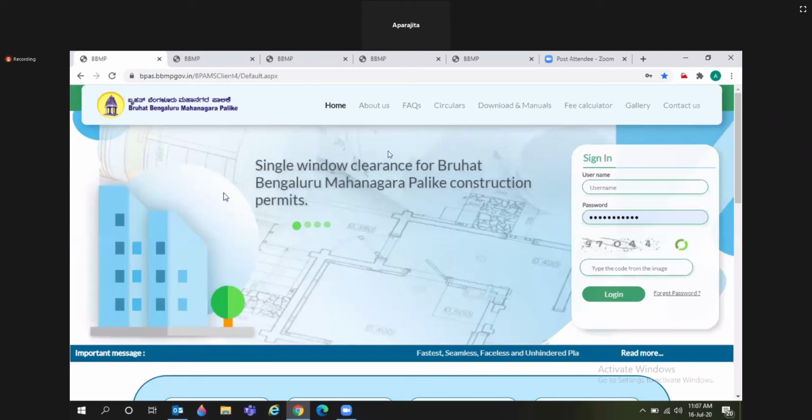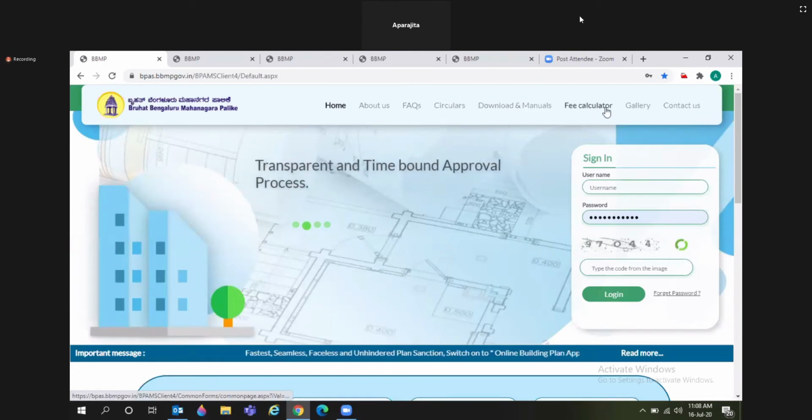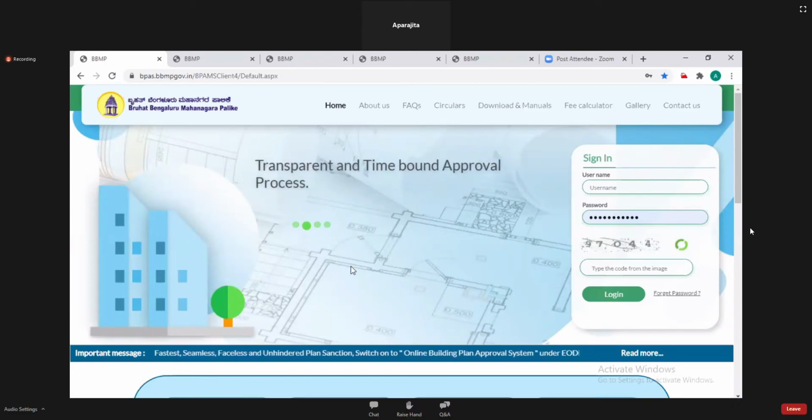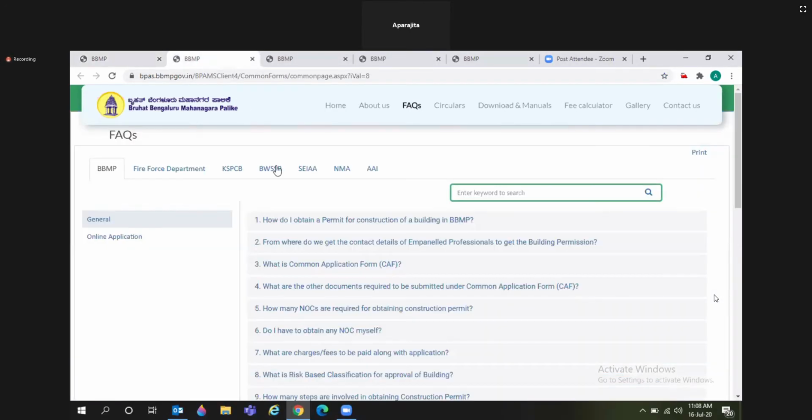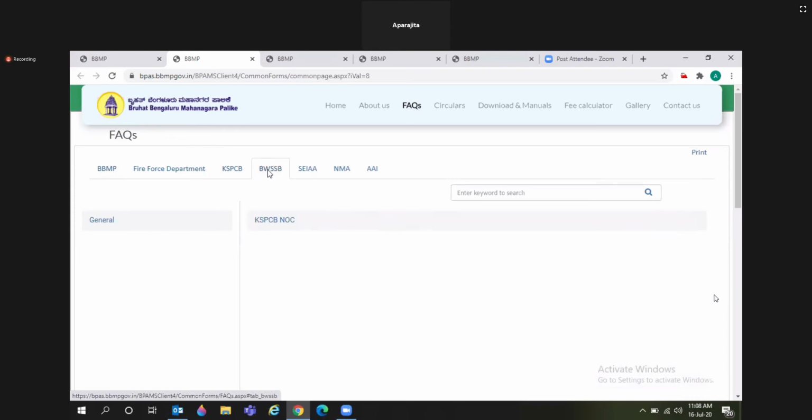We have provided various features like FAQs, circulars, downloads and manuals, fee calculator, gallery, and contact us. So here we can see FAQs related to all the NOC departments along with the BBMP. These are frequently asked questions by the applicants, related to BBMP and other NOC departments. So everything is covered here.